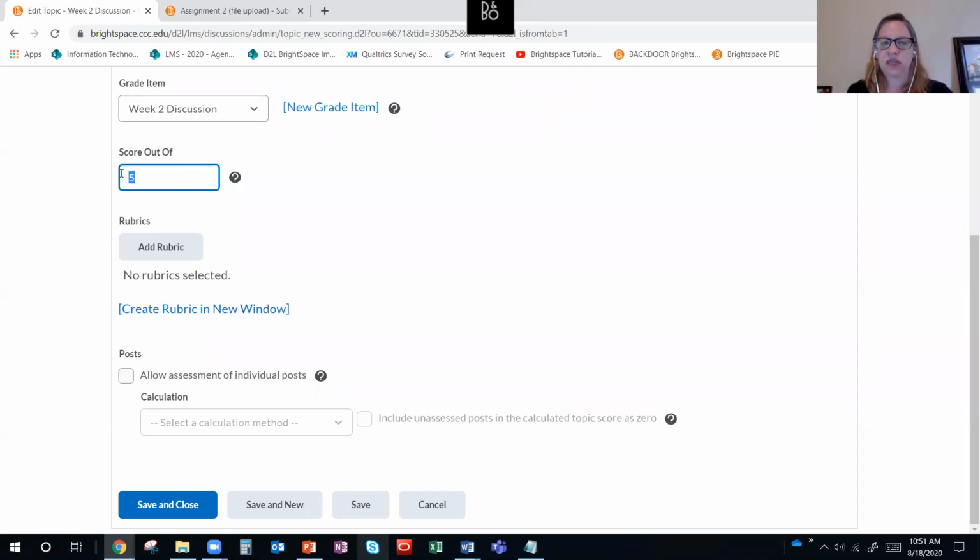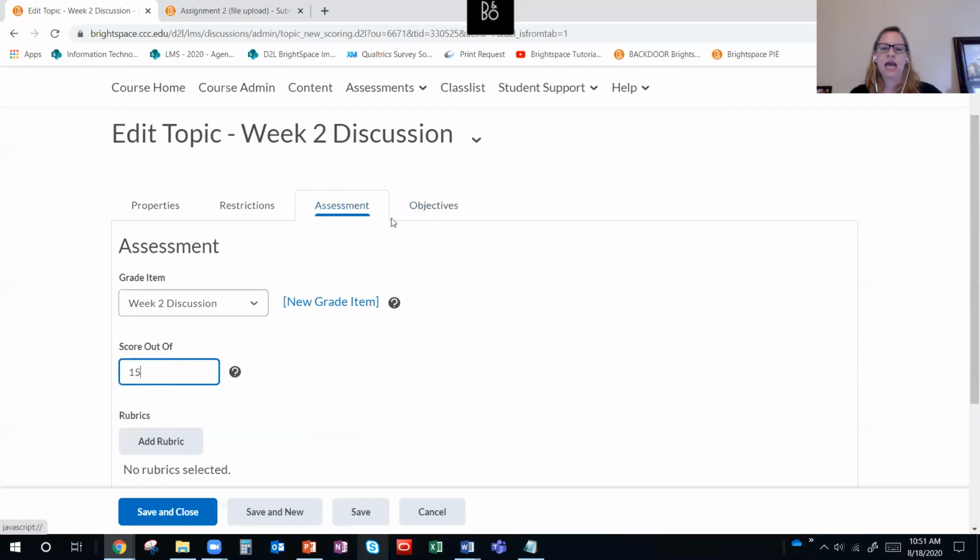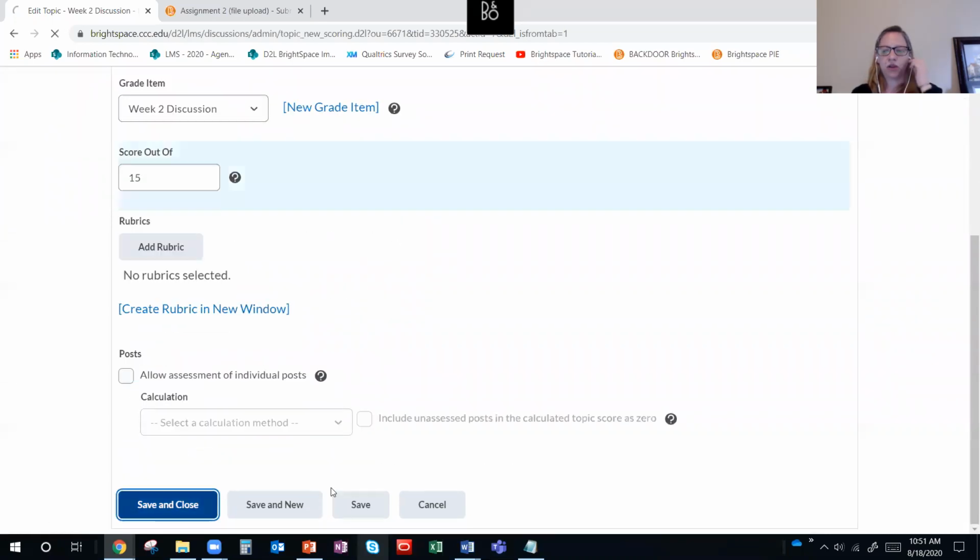It's hard to control that though, because if they keep continuing to post, you'd have the ability to get like 35 points or whatever. So generally speaking, most people aren't doing that. And the objectives tab we're not using. So I'm going to click save and close.